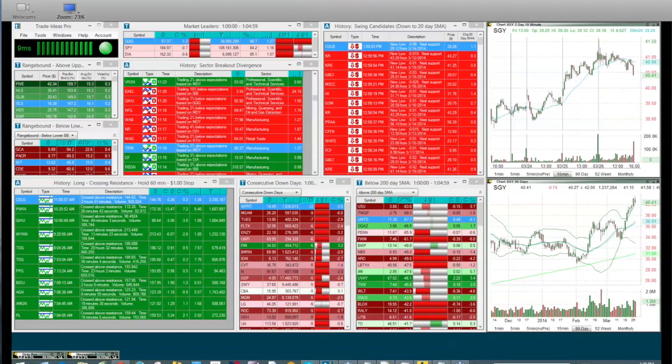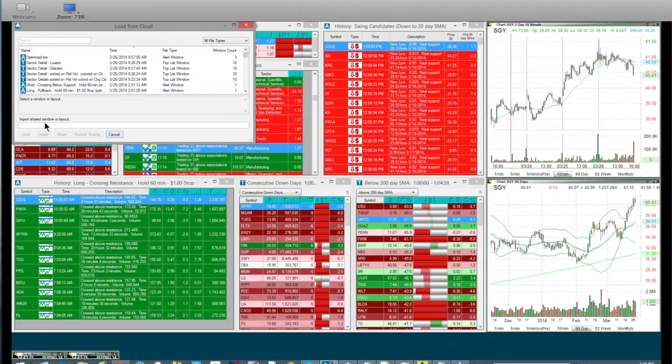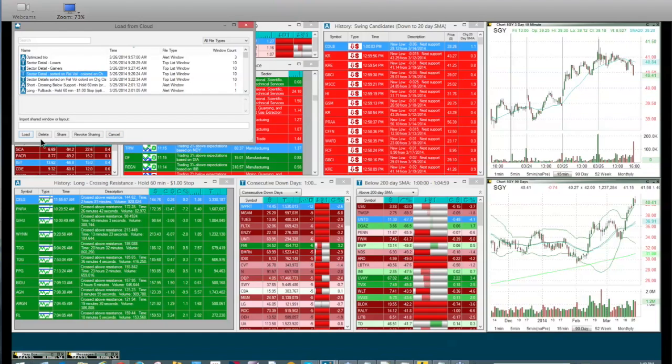Okay, so let me see where that leaves us. So let's do, I'm going to pull this up, but I'll share this with you after the webinar. I'm going to load it from the cloud. It's just giving you an idea of what we can do at the top list from a symbol list perspective, because as I mentioned, we scan every single stock out there on the New York and NASDAQ and Amex. But let me do this. Let me bring in sector details sorted on relative volume.